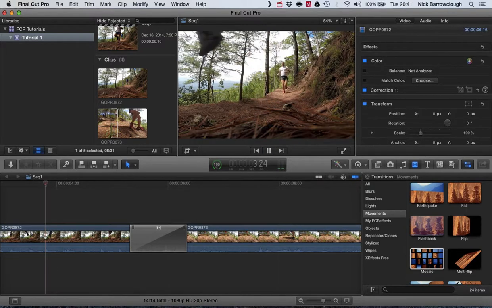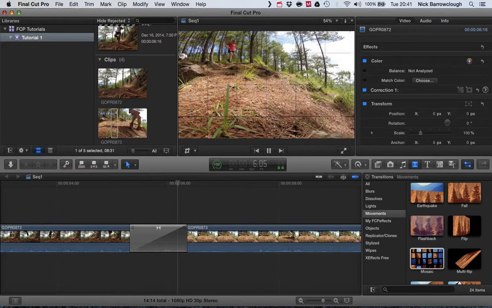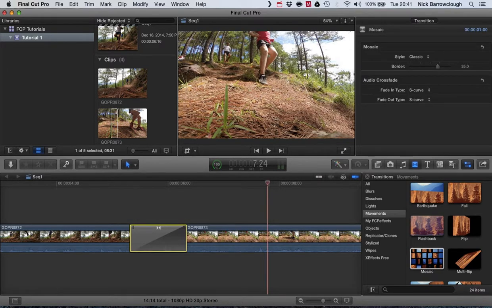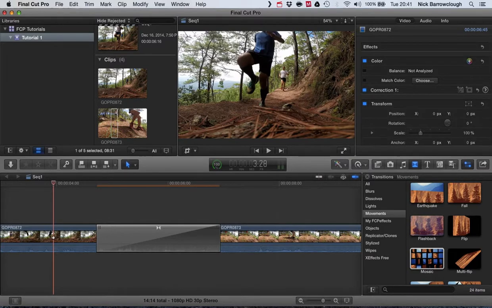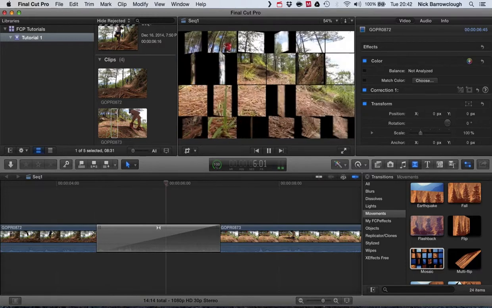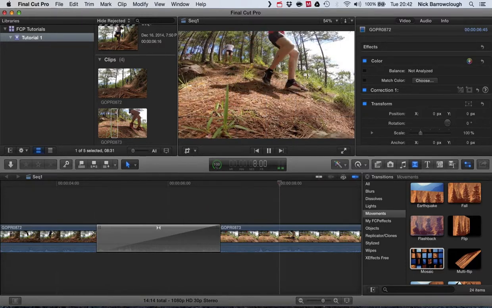So now you'll see our transition is the mosaics flipping over. Again, we can change the speed of it, so we could make it longer if we want the transition to be longer. We just drag it out, wait for it to be applied, and hit play. And you'll see now it lasts a little bit longer.